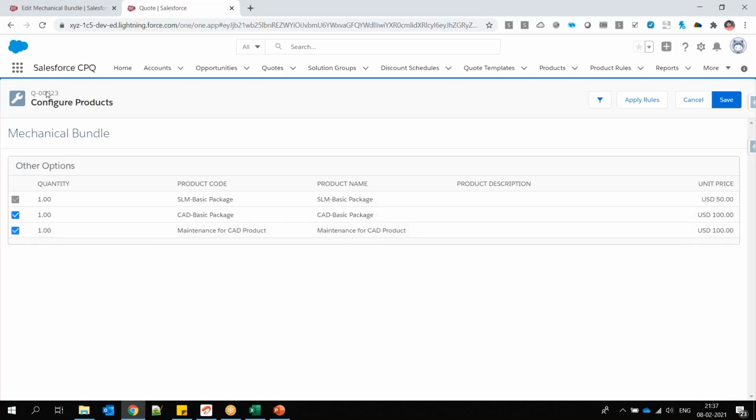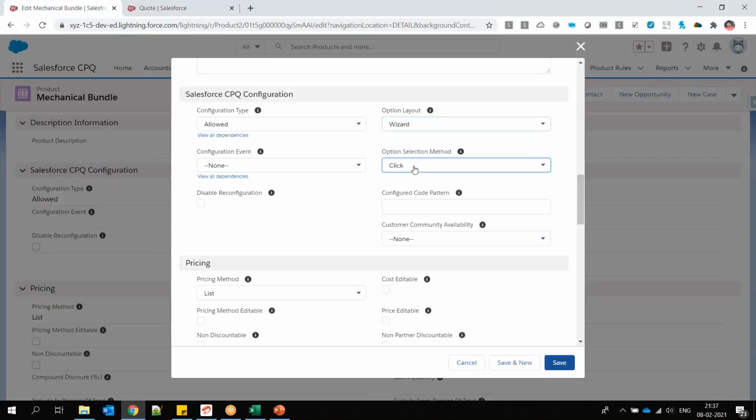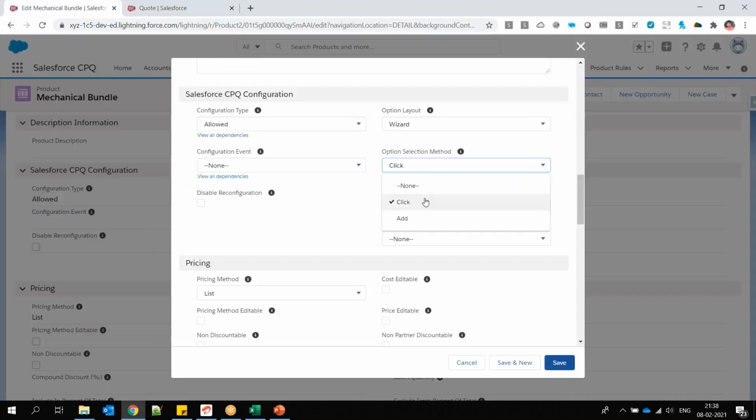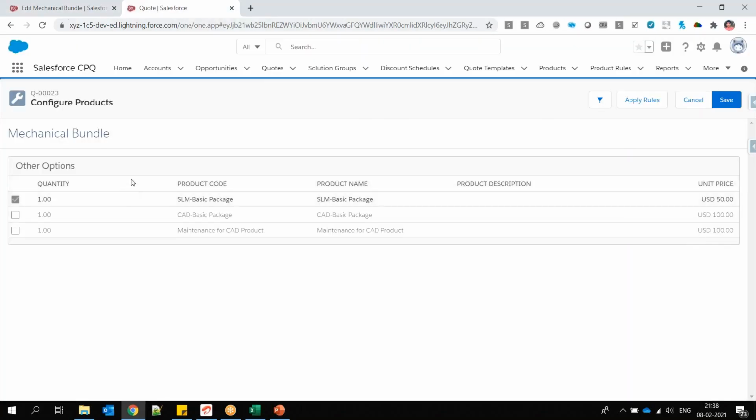I mean, you can check, uncheck, you can check and check. So what is uncheck check? This is the click. If it is click, that means option selection method is click. You are getting this click button, and you can click any product option you can select. If I select add here, what will happen? You will get an add button here instead of this. So you will get one add button here.